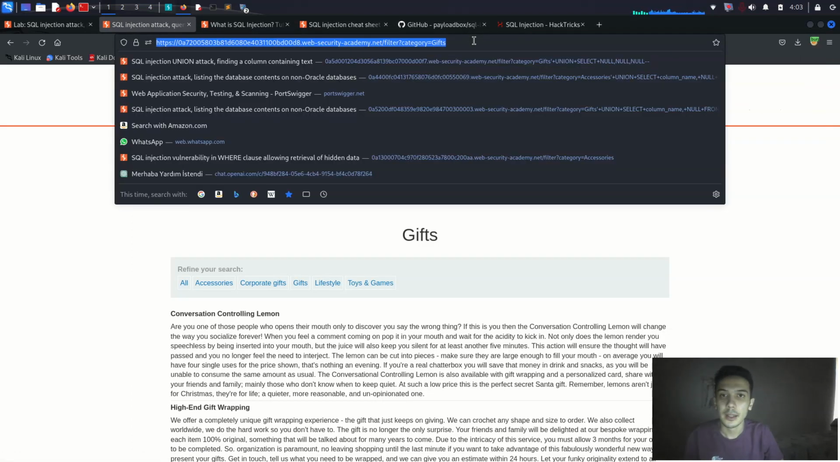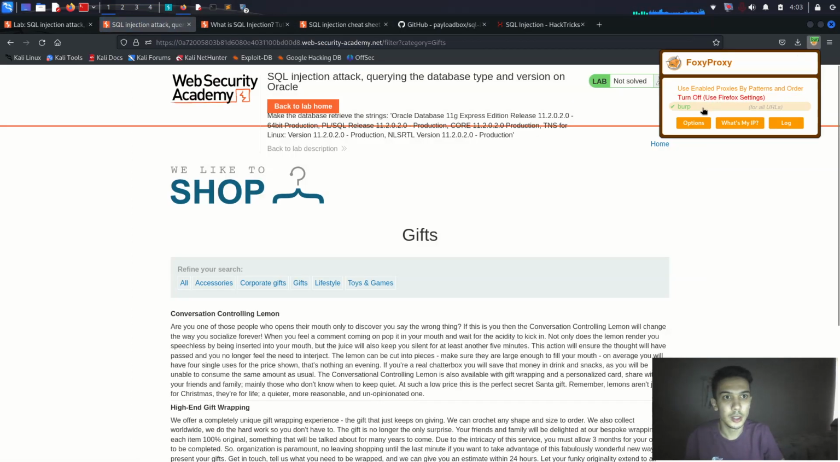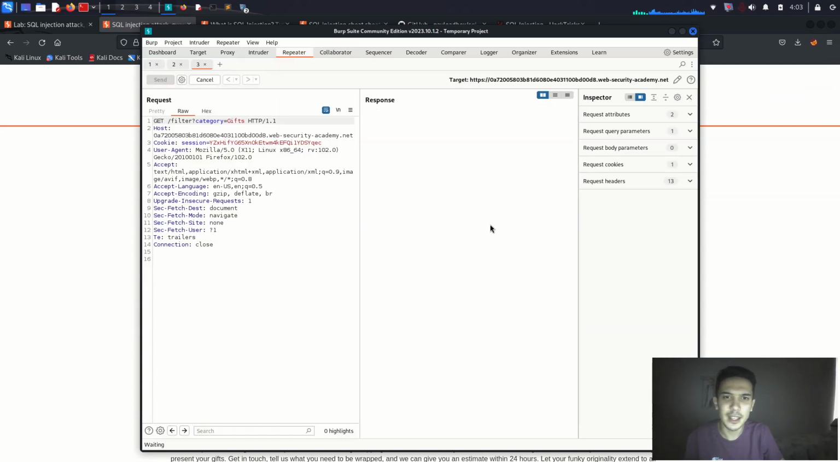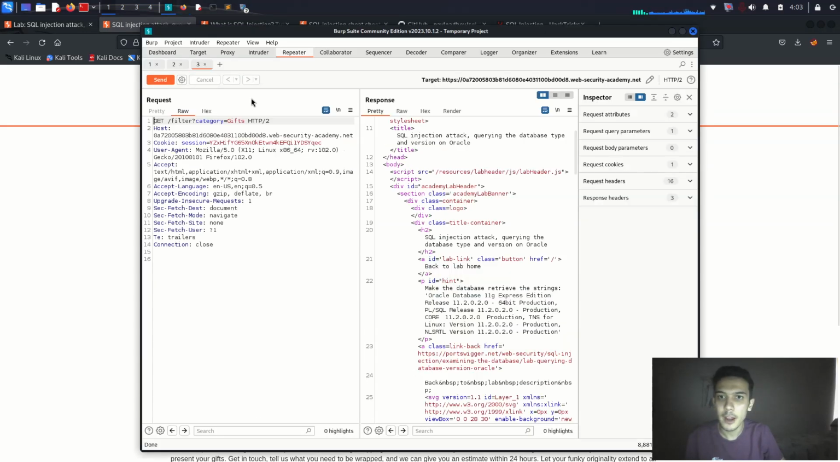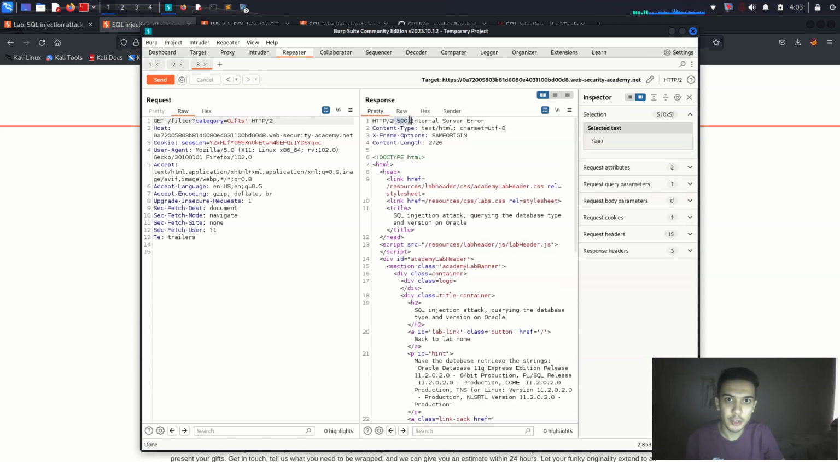All right, let me enter it into my Burp Suite here, but we can check directly. If I send it, it gives the same thing. But if I add the single quotation mark over here, it gives us a 500 internal server error directly.